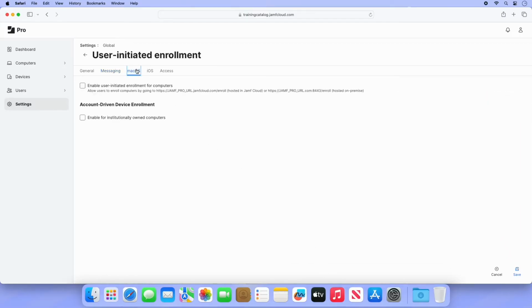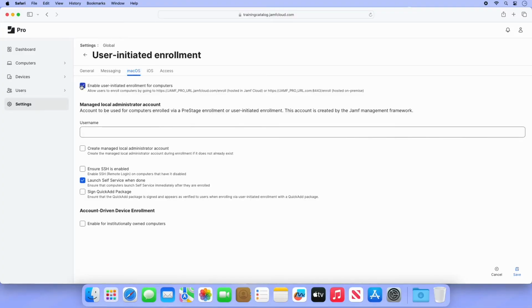The macOS tab is where we can enable user-initiated enrollment for computers. If you've already set up Automated Device Enrollment, this tab may already be configured, as it is required to be enabled before a computer PreStage enrollment can be created. If it's not enabled yet, select the checkbox to do so.